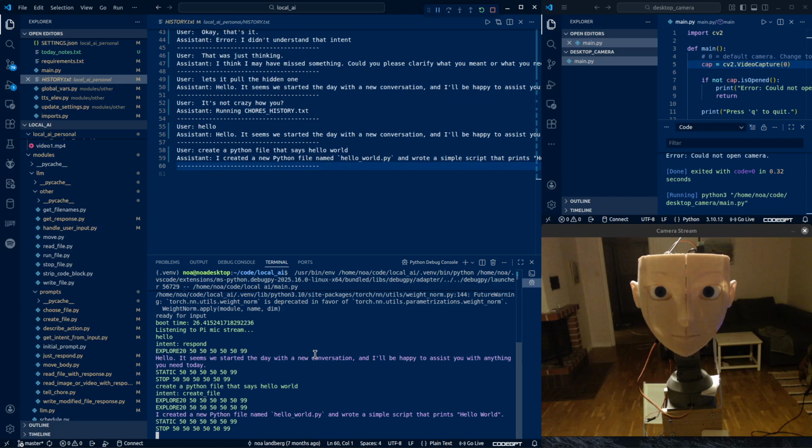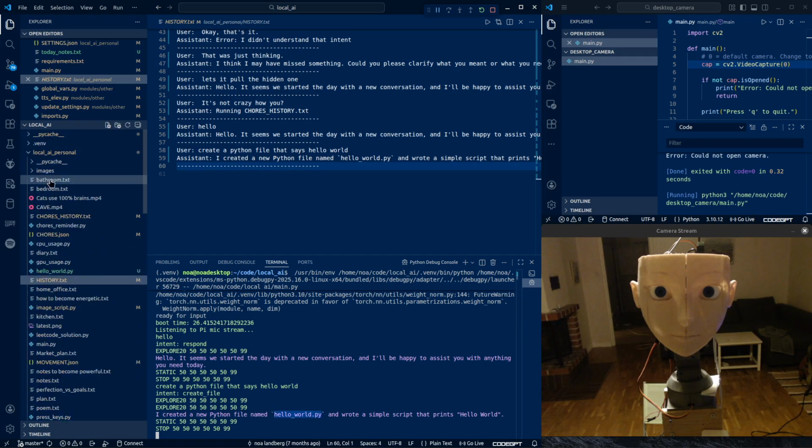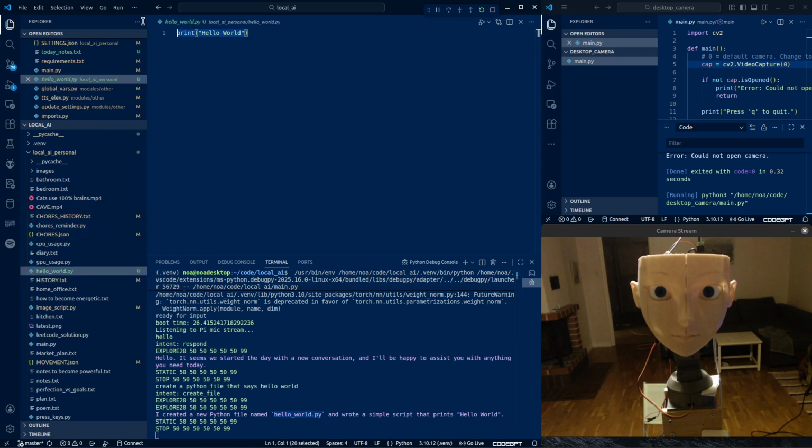There we go. Okay, so I told her to create a new script, which made the intent go into create file, and that intent is a bit different than respond, because now she's gonna create a file. She called it hello-world.py. So let's check in her local AI personal file here, which just says print hello world. So she created this file and put this in, and also when she's done, she explains what she has done. So I created a new Python file named hello world and wrote a simple script that prints hello world.